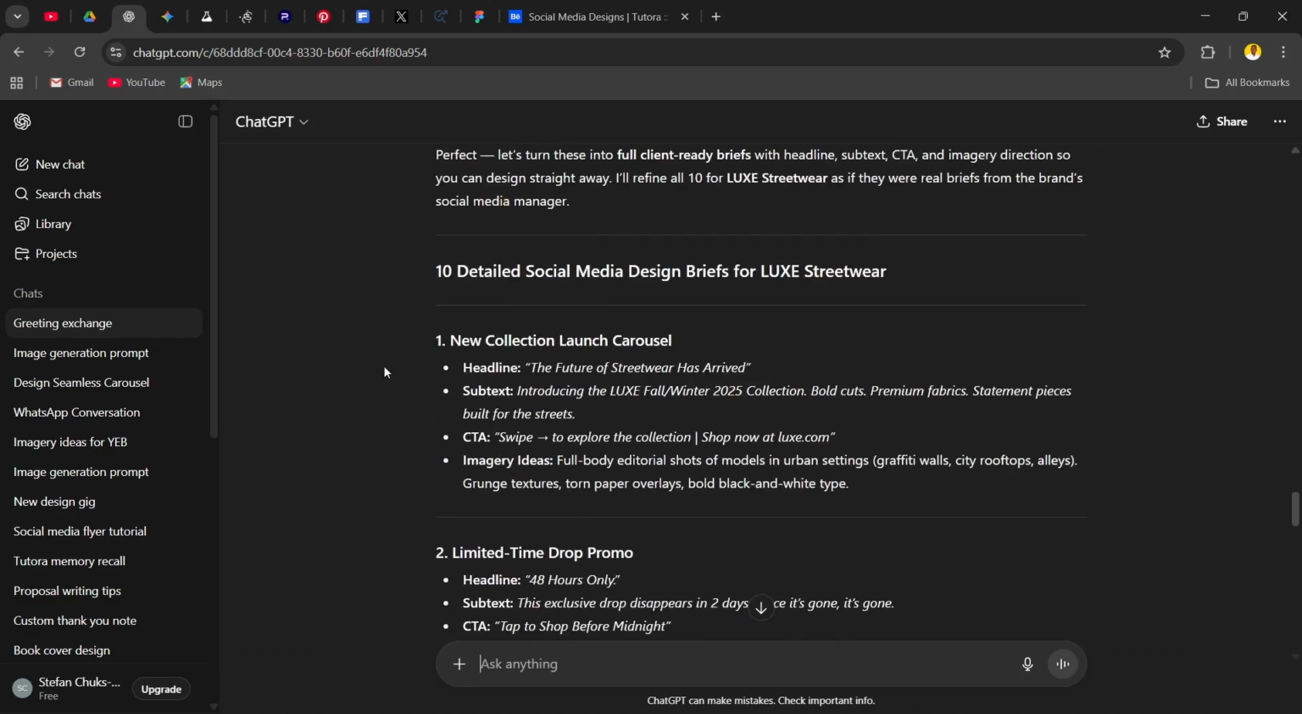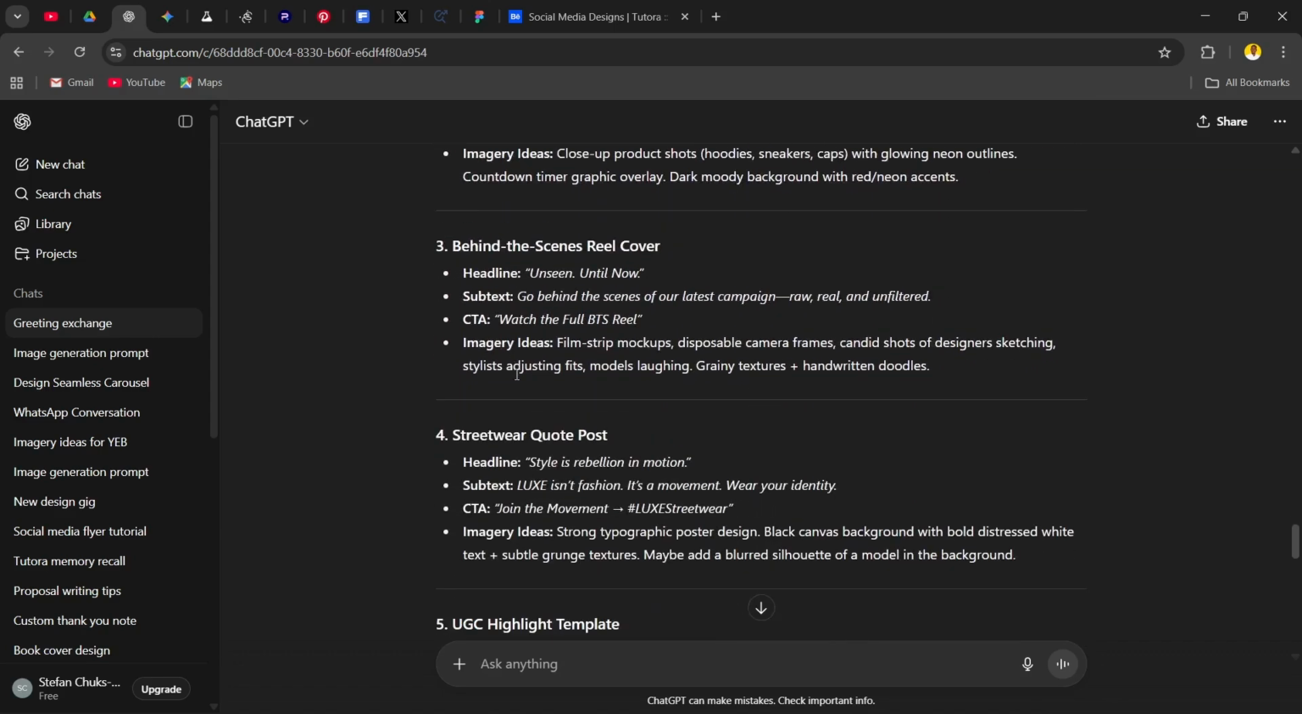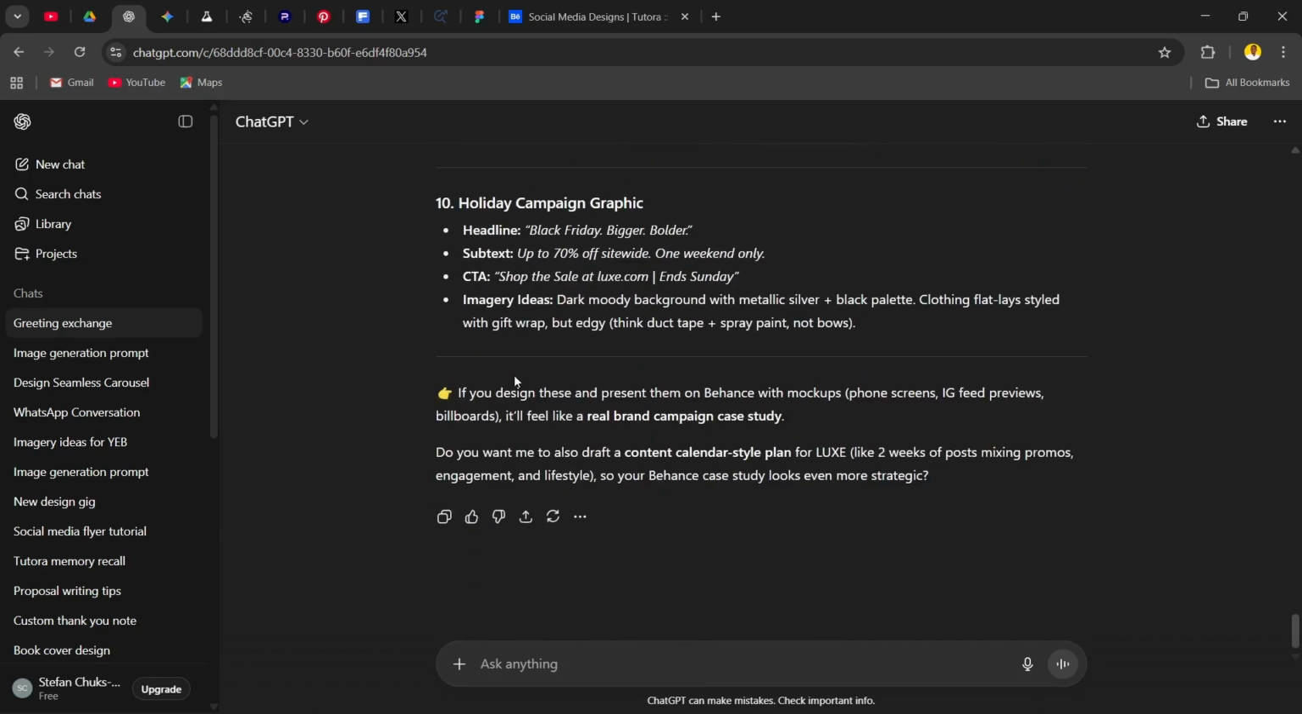Now they've given us the headline, they've given us the subtext, they've given us the call to action, and they've given us imagery ideas. So an idea is full body editorial shots of models in urban settings, graffiti walls, city rooftop, alleys, blah blah blah. Look at the second one, the same thing, headline, subtext, call to action, imagery. So all of them are detailed.